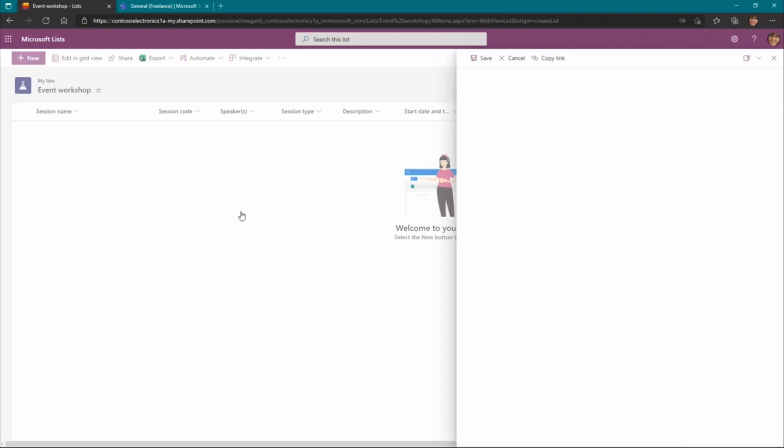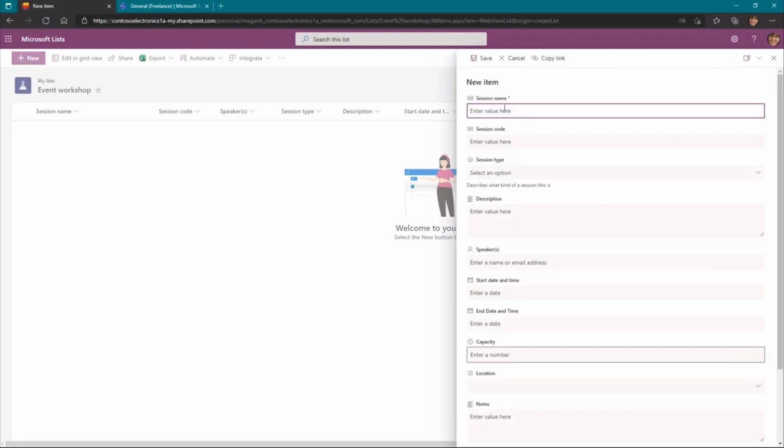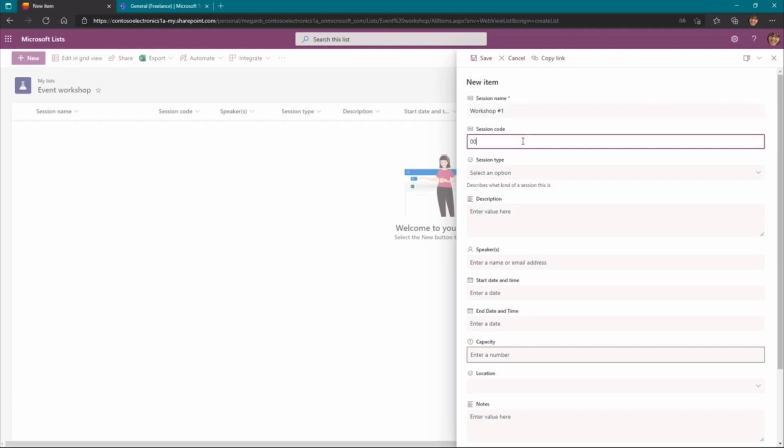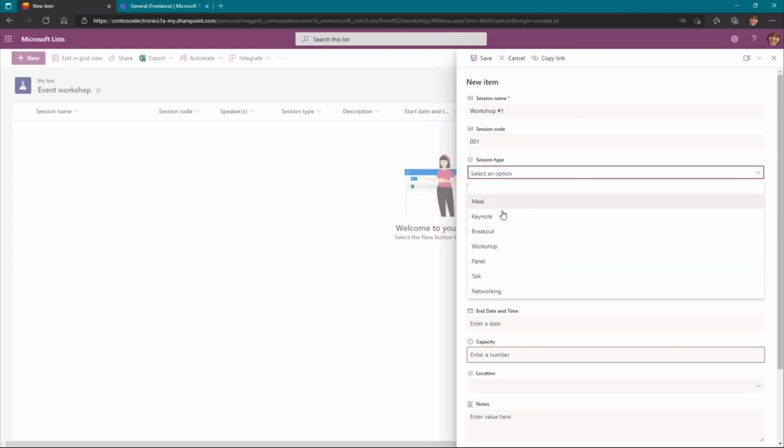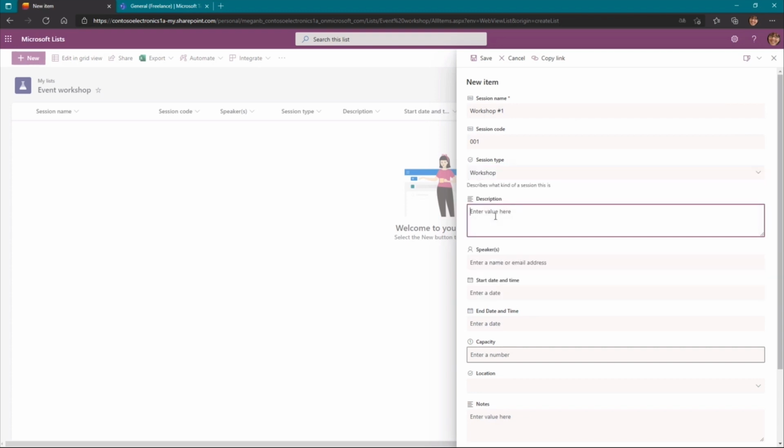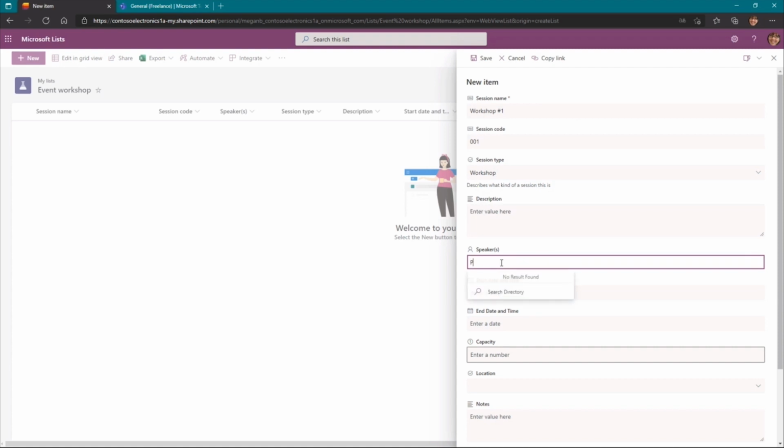And as I add new content, you can see that we already have a form that exists. If I give this a session name of workshop number 1 and a session code of 001, and because this is a workshop, you'll see that within the template, I already have these pre-configured choices. You can configure them if you'd like.